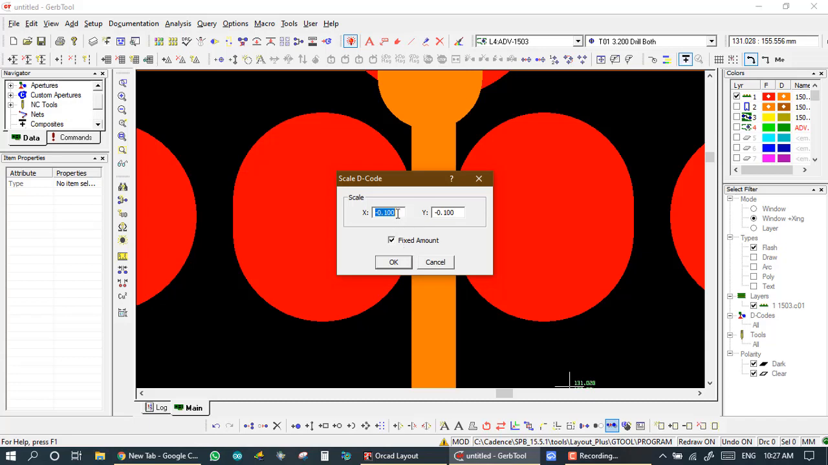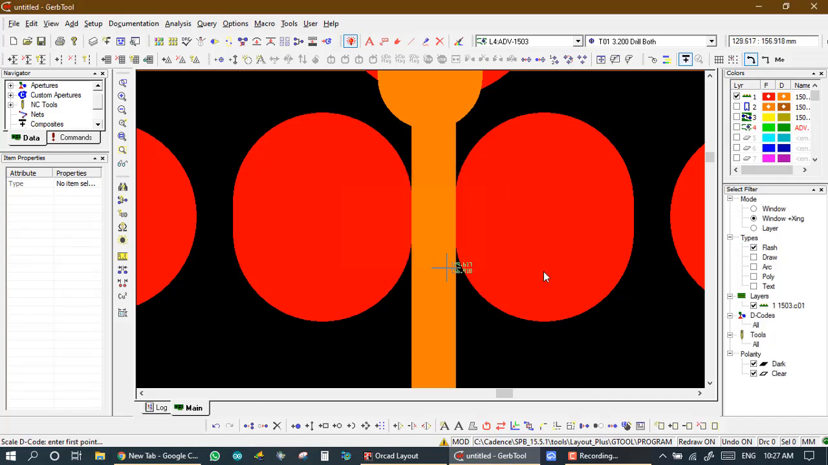Minus 0.5 and minus 0.5. Okay, and only the flash is already selected.